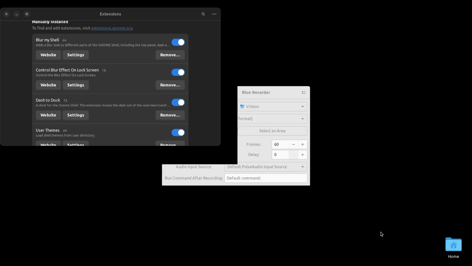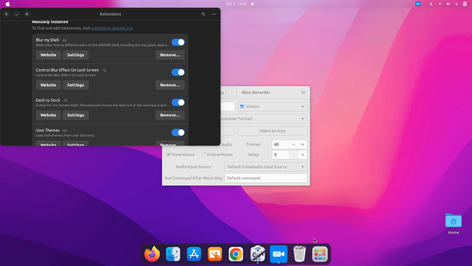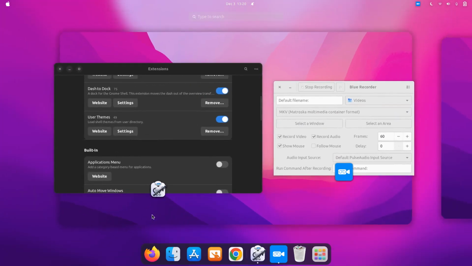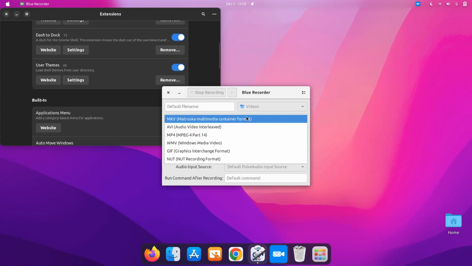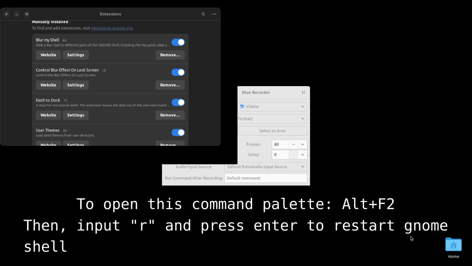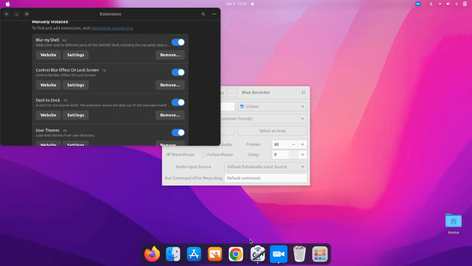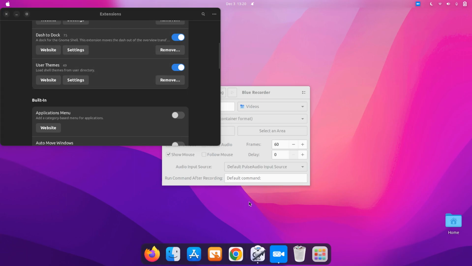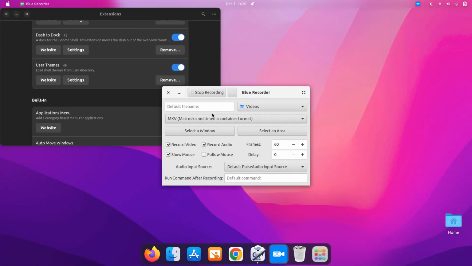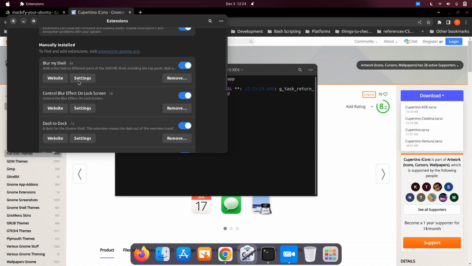Well, this is expected. To restore it back to normal, just restart your shell. Okay, it's working. And now that Ubuntu dock is disabled, you will no longer see 2 docks.